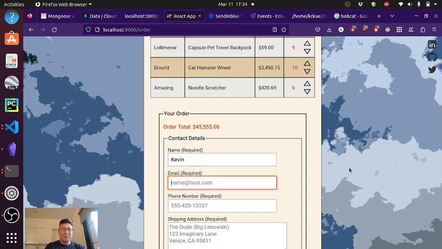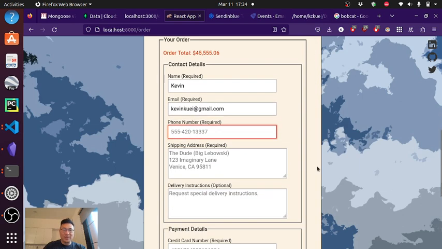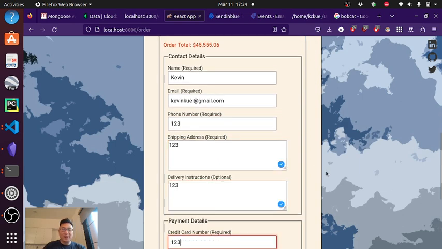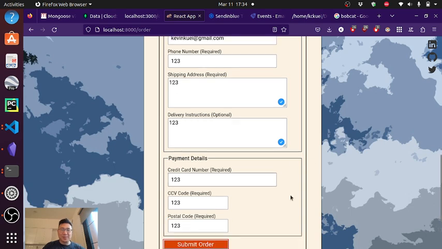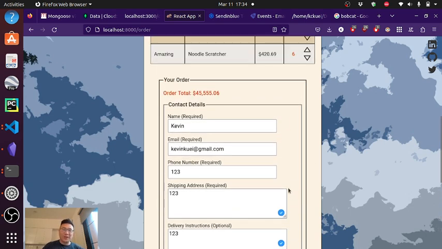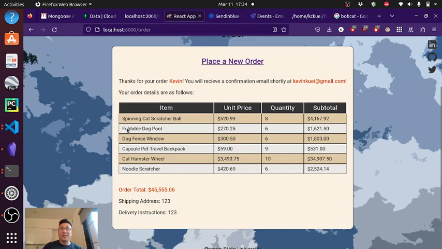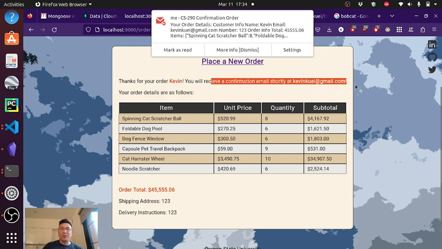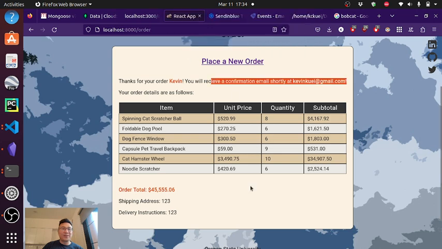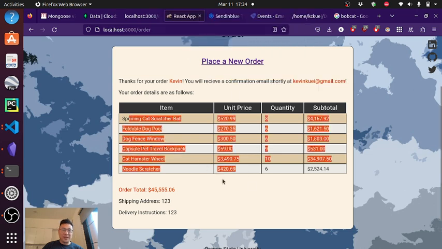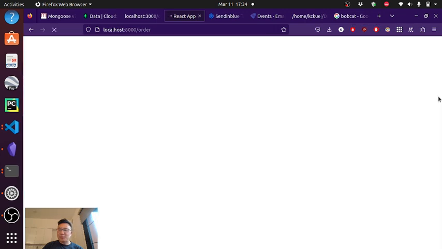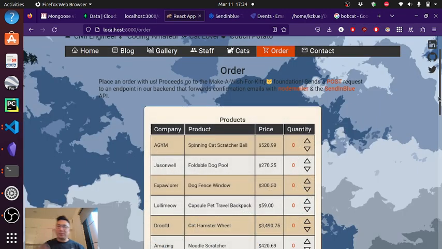I'll put in my name. I'm going to enter in my personal email because I want to get a confirmation email to that address. And for these other fields, I'm just going to put some placeholders. Normally you would do form validation, but I'm just trying to keep this easy for the TAs for grading. We'll submit that order, and then we get our confirmation page here. It says, thanks Kevin, you'll receive a confirmation email shortly. There's our confirmation email with a total of 45,000. Just mark that as read. And then our order details, as you can see here. And we could go back to the order page to place a new order.